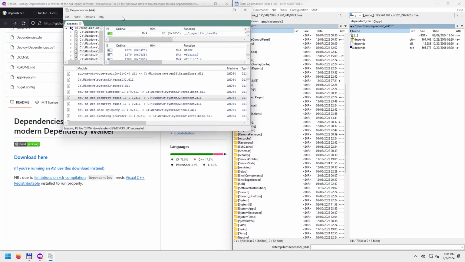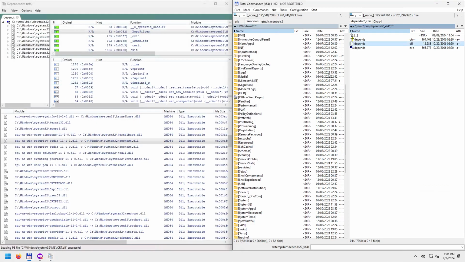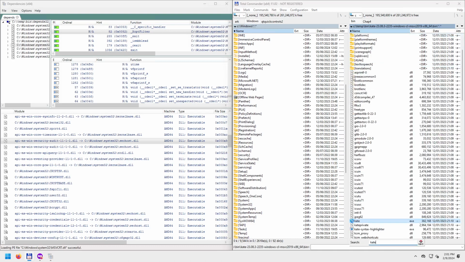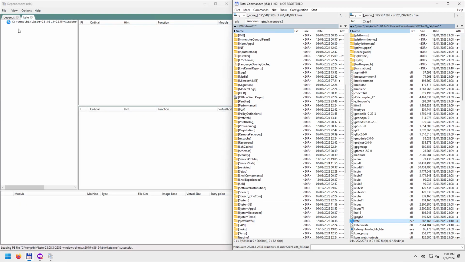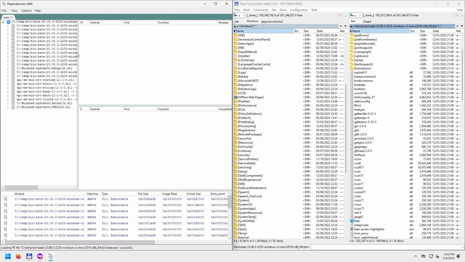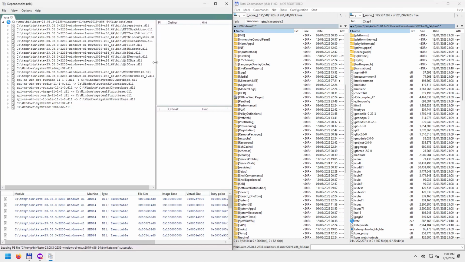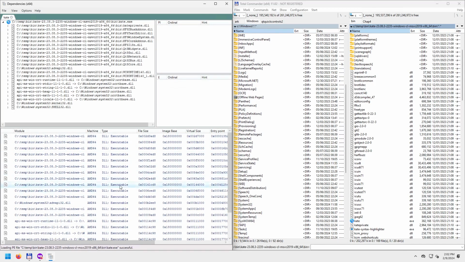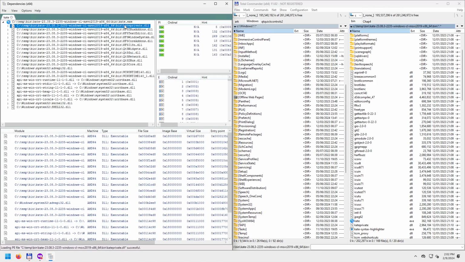Okay, let's find another executable and let's have an error. For instance, this one. There's tab support. So you still have depends, but you also have kate. Okay, so let's rename one of the files in here such that Kate fails to load correctly. And we'll see how errors are reported in Dependencies.exe. So let's go with this guy, kateprivate.